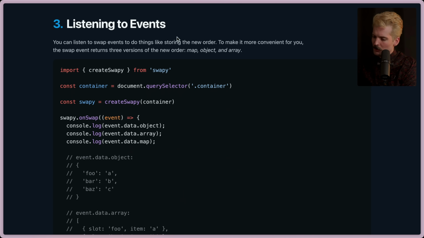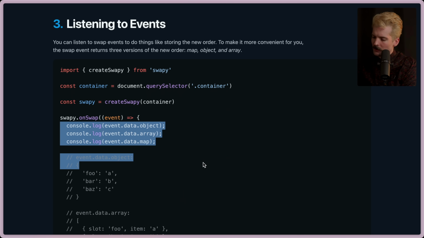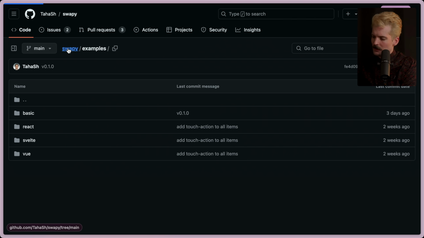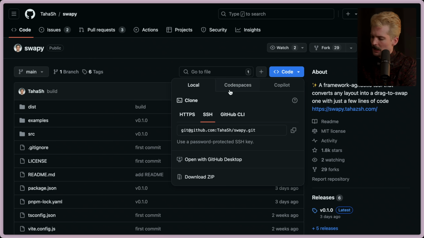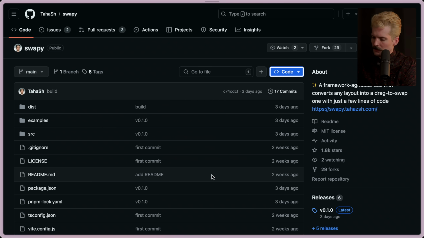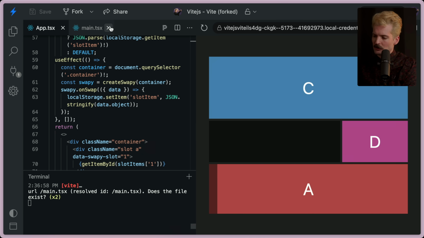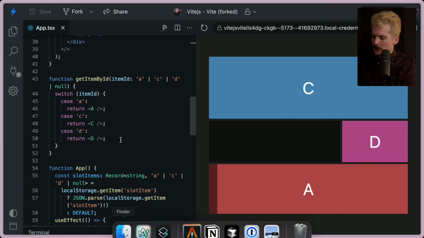Anyways, listening to events. Swapy on swap, you can log things when the swaps happen. But I want to see this in React. So let's just download the repo and then grab the React example and play with it. Download zip. So I just ripped their example. I want to play with this a bit and try to break down why it's cool and, more importantly, how it actually works. So yeah, let's do that.